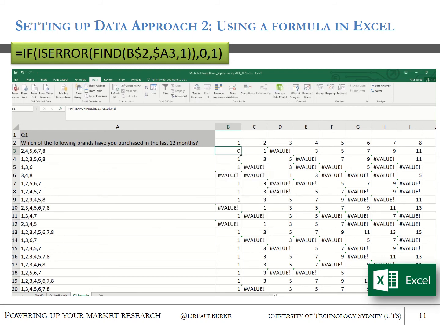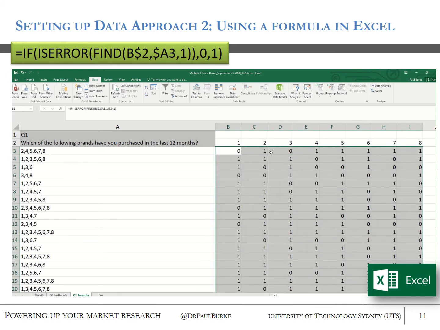So now when I copy across, can you see what happens to the number 3 in particular? It reports it back as a 0 because it didn't find it. It's replacing the 3, 5, 7, 9, 11 just simply with the numbers 1 because it has found it rather than not found it. And now I have a dummy coding for representing whether the person selected that option or not.